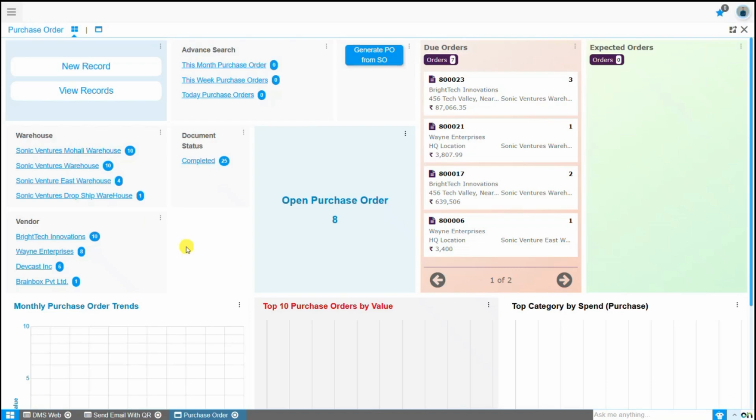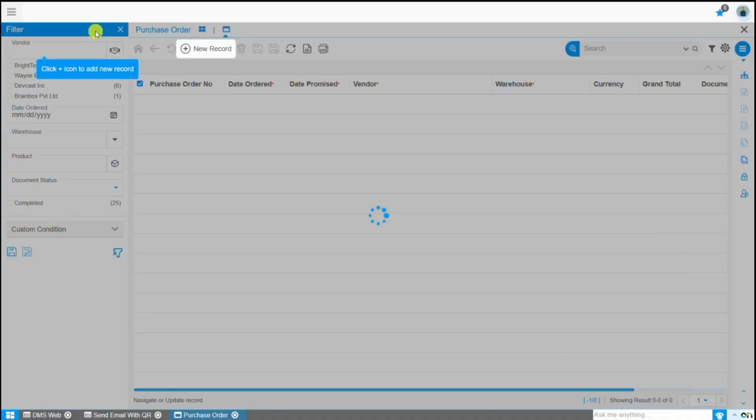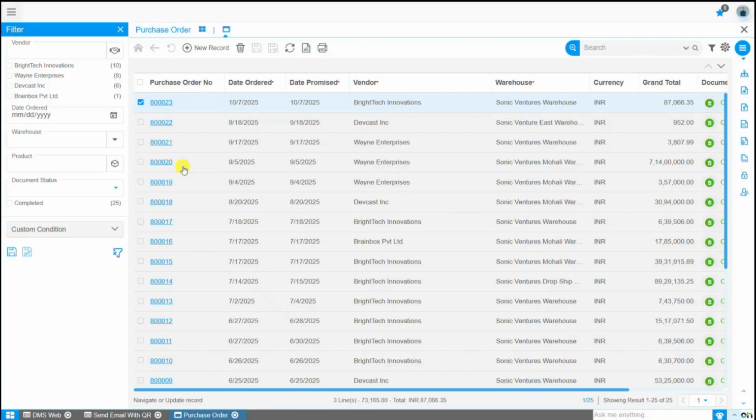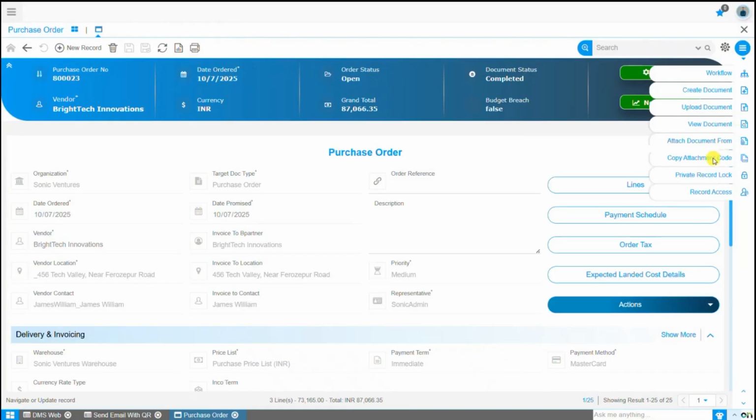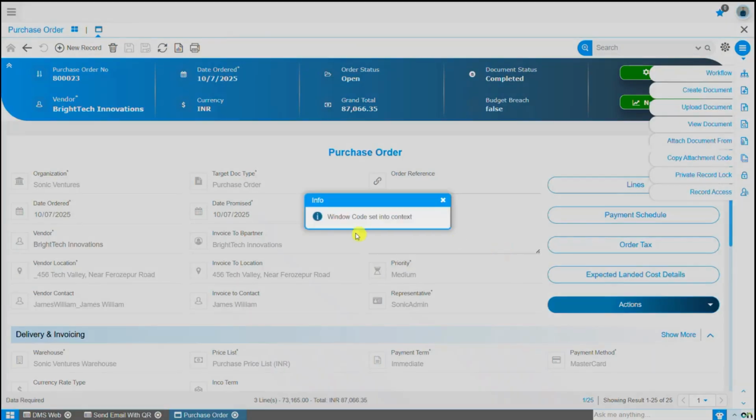The landing page of the Purchase Order screen opens, displaying all widgets related to purchase orders. The user clicks the View Records icon to view all purchase order records. The user selects the record to which the user wants to attach the document. For example, I selected the record with purchase order number 8023. After selecting the record, the user clicks the right action panel button and selects the Copy Attachment Code button from the list. After clicking, an information message appears on the screen indicating that the window code has been copied. The user clicks the cross icon to close the message.